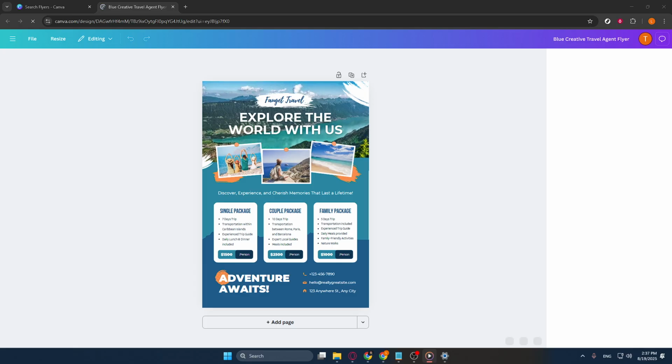And there you have it. With these simple steps, you've learned how to create a stunning flyer using Canva. Whether you're promoting an event, launching a new product, or simply getting a message out, Canva equips you with the tools you need to design efficiently and beautifully.